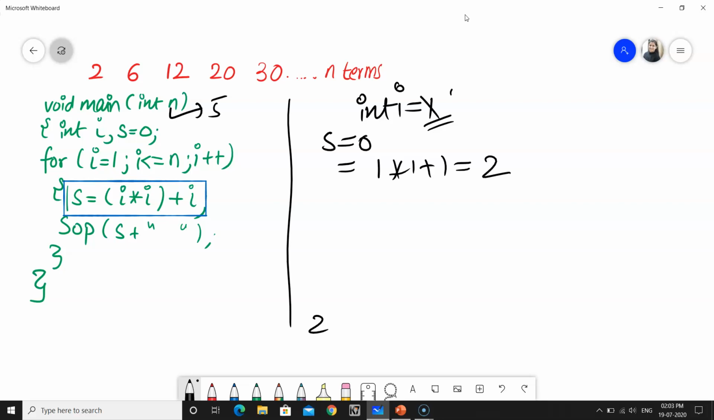Again, when the value of I will be 2, it will come inside the loop and s is equal to I into I plus I. So what is the value of I? 2. So 2 into 2 plus 2. It gives out to be 6. So we got the second term, that is 6. SOP s, s is 6. Again, I will be now 3.